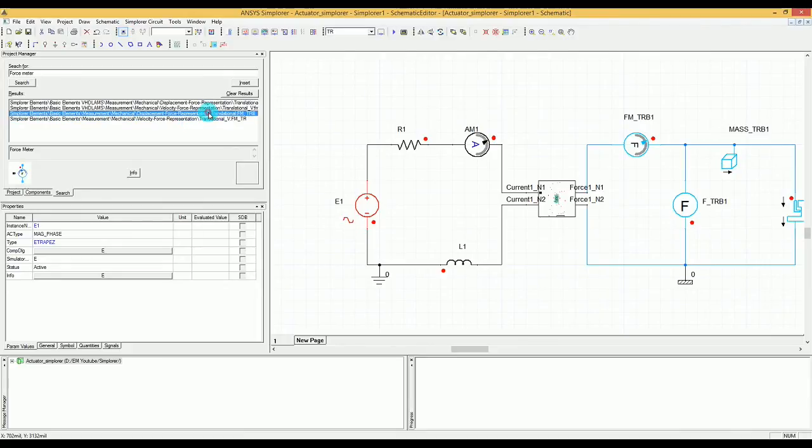And you have two different ones, the TR and TRB. So you go with the TRB one, since you are not actually caring about the velocity force representation, you're actually looking at the displacement force for the actual armature. So you can basically take it here and bring it over here, and then you can move it, and then you have your force.